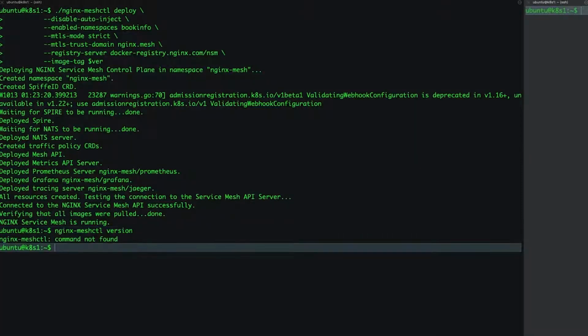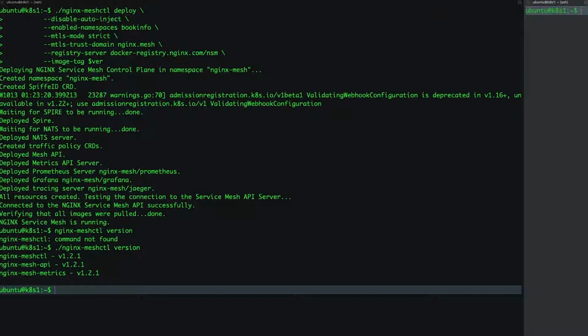I'm going to check the version. Because I'm just running the binary in the local directory, we can see NGINX Mesh Control version 1.2.1 is up and running.